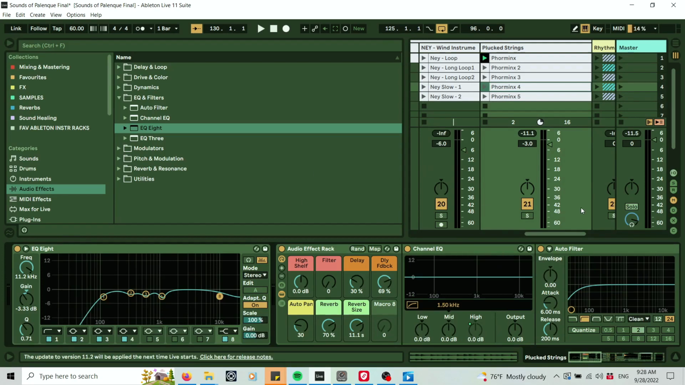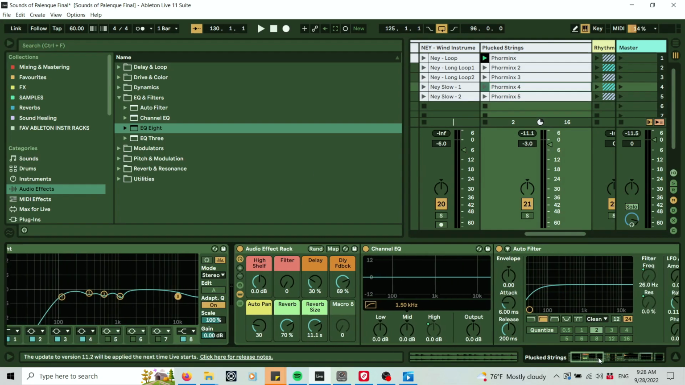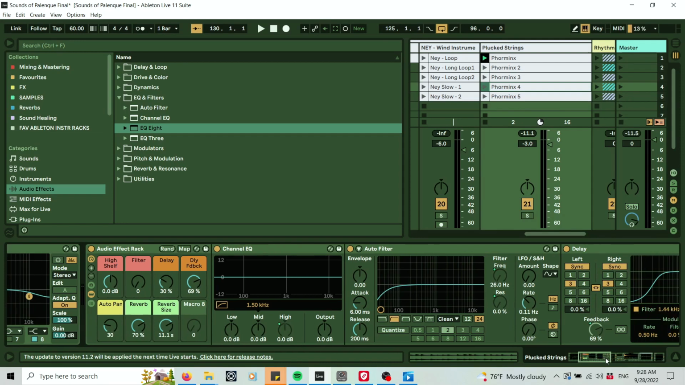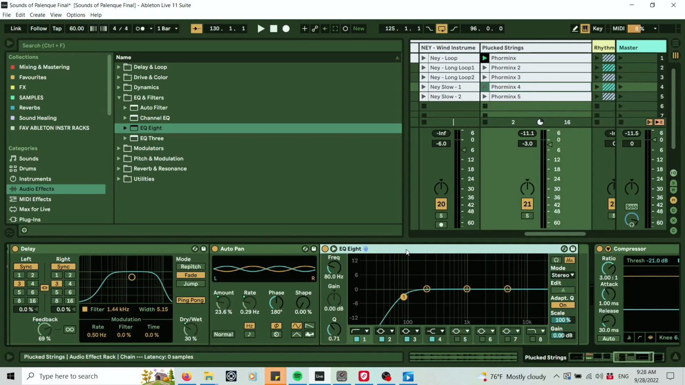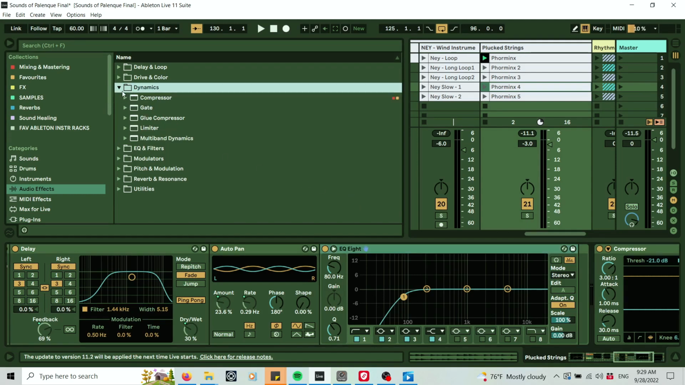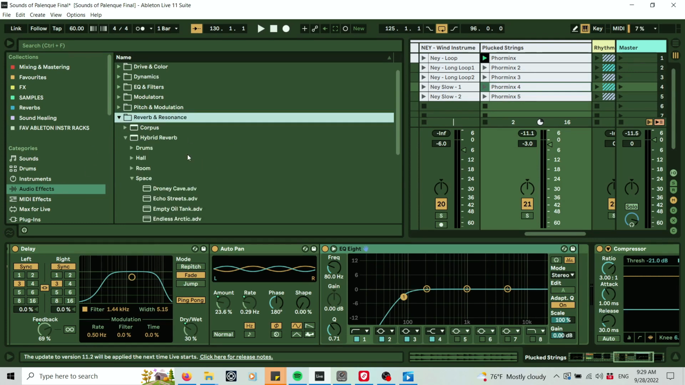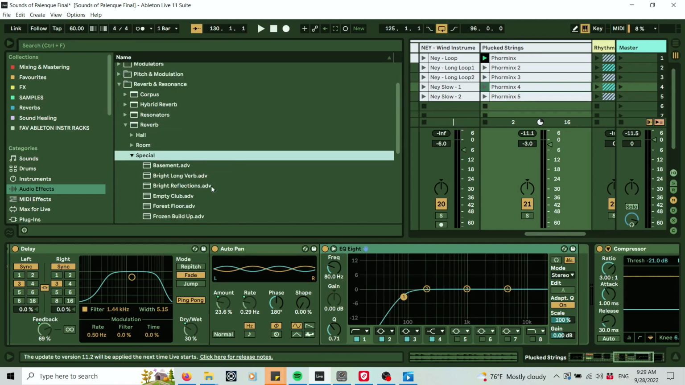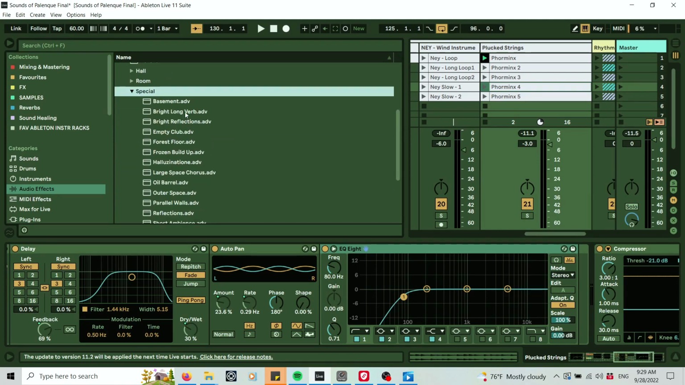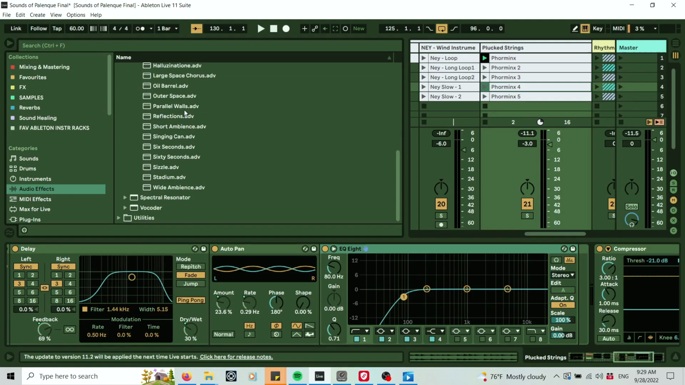Okay, so now the last thing that is missing is, oh yeah, and I also want to show you the alternative. So let's say you don't have the large shimmer plate, right? Which one would I use if I had the standard version, or 10? 10 also doesn't have the hybrid reverb, so in 10 we still only have the normal reverb here. So we would go here to reverb, and what I like is Bright Long Verb, or there's another one.